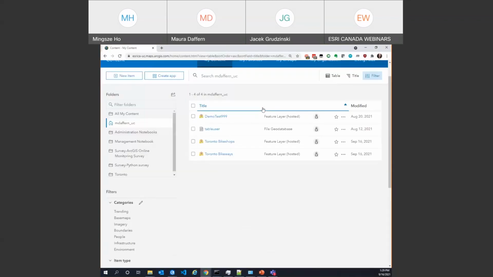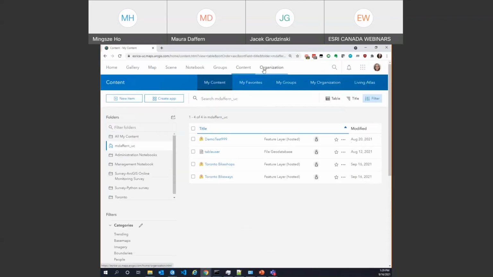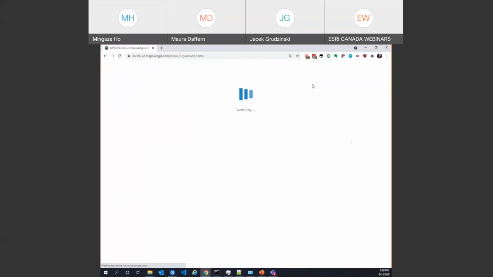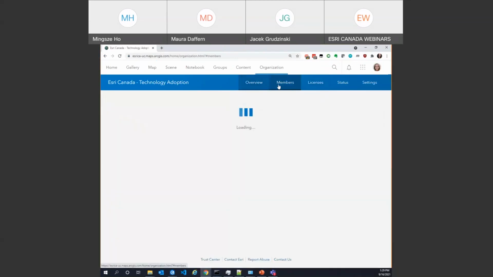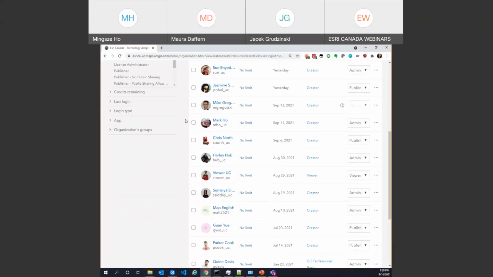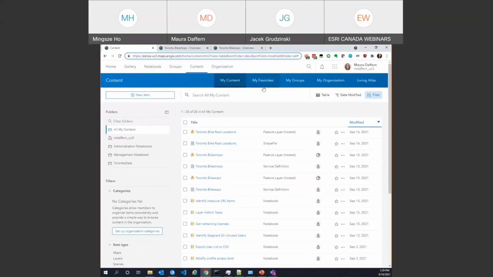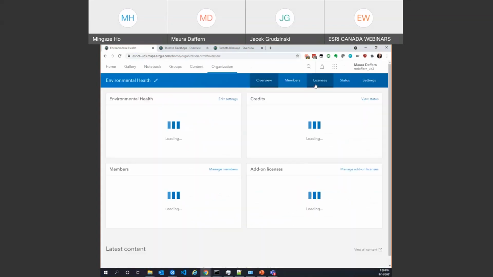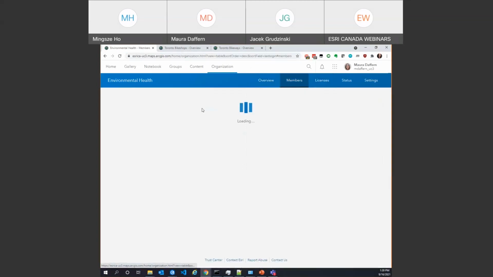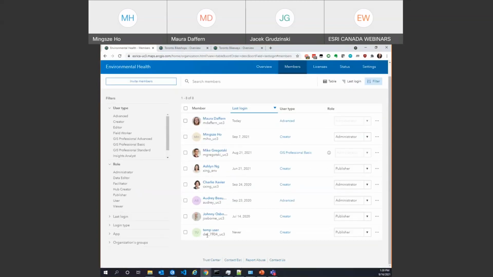So if I go back to my environment now and look at members. Oh, wait, that's the wrong organization. Let me just make sure I'm working in the right one. You can see that this temp user has now been created and is present in my organization right here.